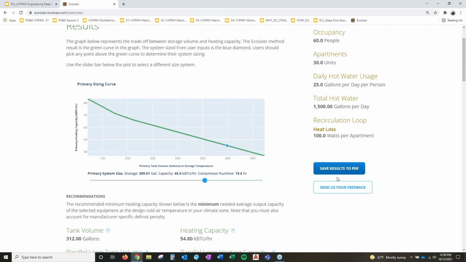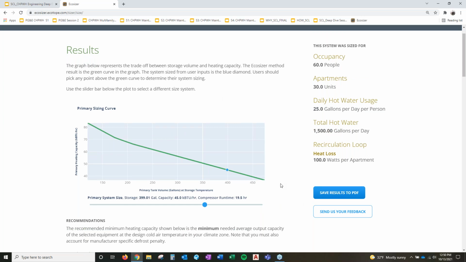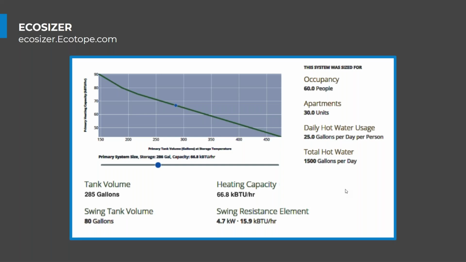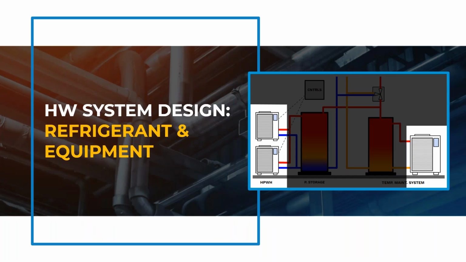You can export your results to PDF and put it on your company's server. So really handy there for documenting your results. So hopefully that was a really brief introduction to the Ecosizer. We actually teach more intricacies of how to use it for various occupancies and so forth.